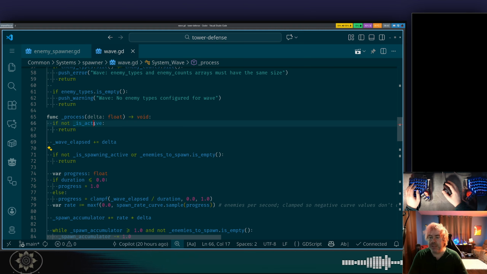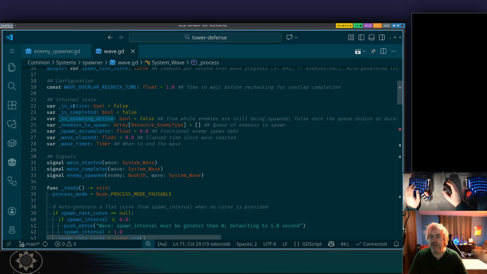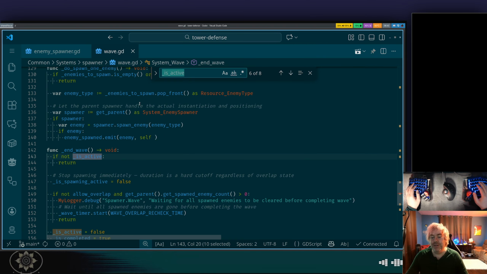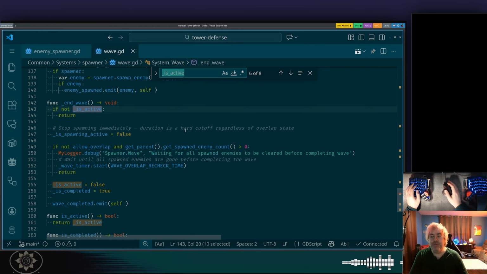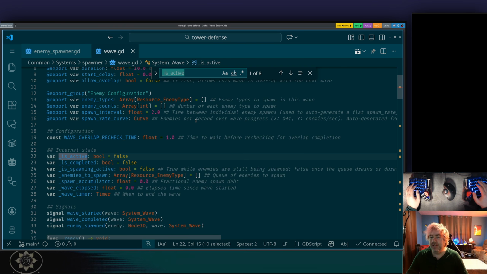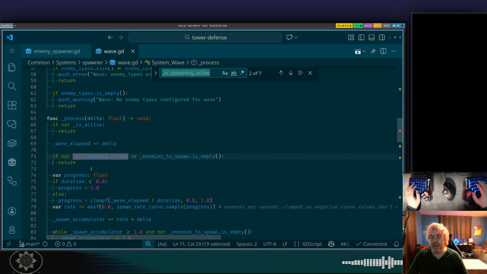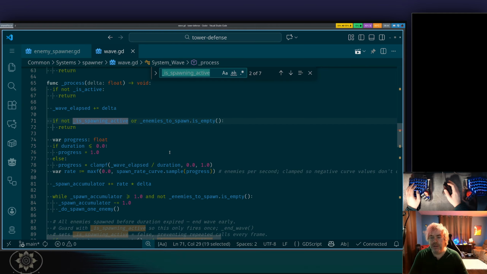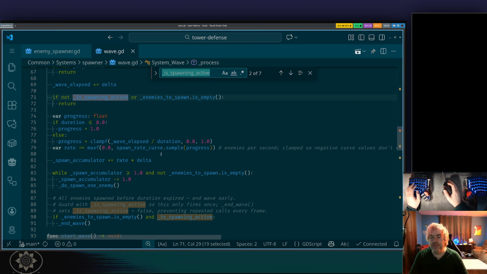If spawning, so there's a difference between is active and is spawning active. What is the difference between is active and is spawning active? Okay, when we try to start the wave, we set both of those to be true. When we end the wave, we set both of them to be false. What's the change? Is there anywhere we are changing one without changing the other? So here we're reading. I'm assuming we're checking this again here because we might change its value inside of this code between here and here.